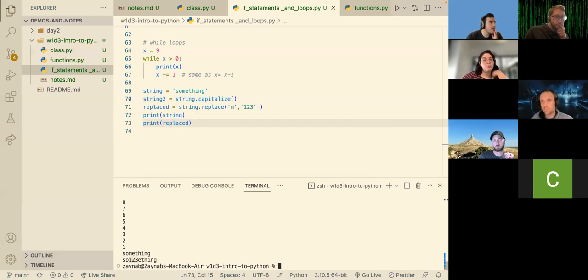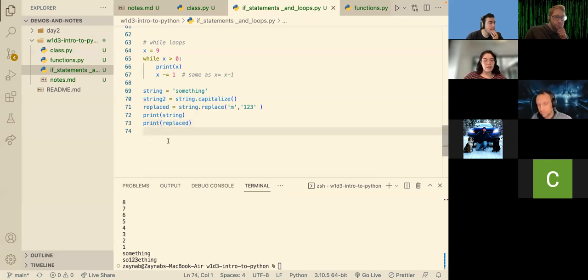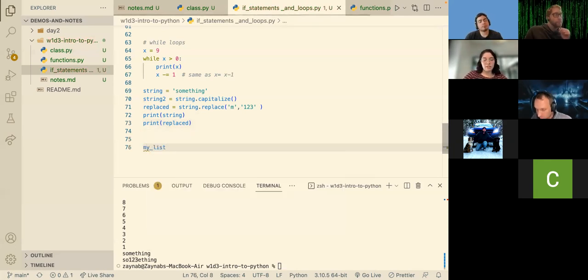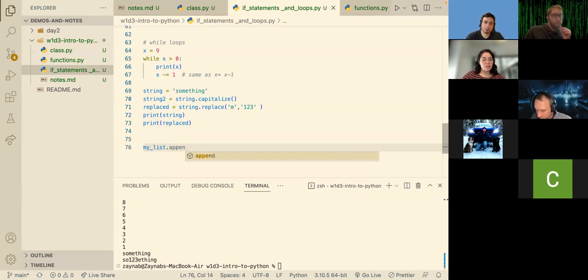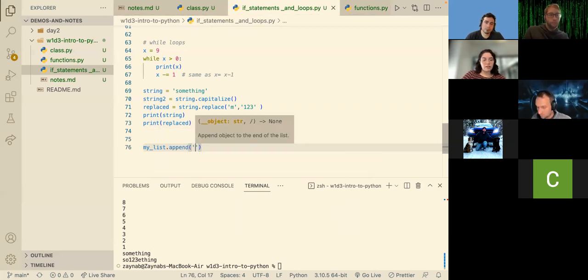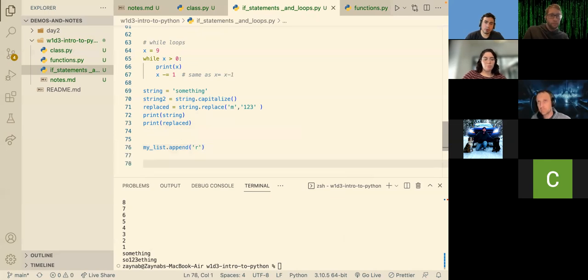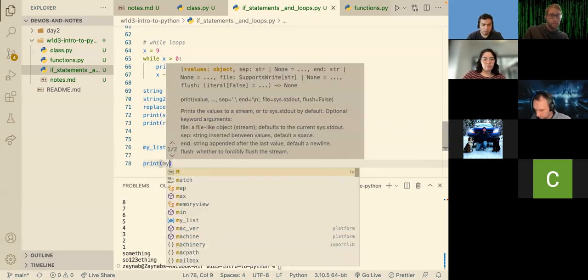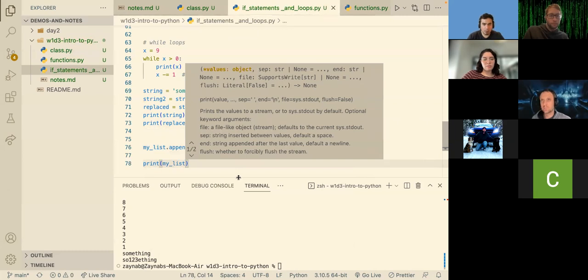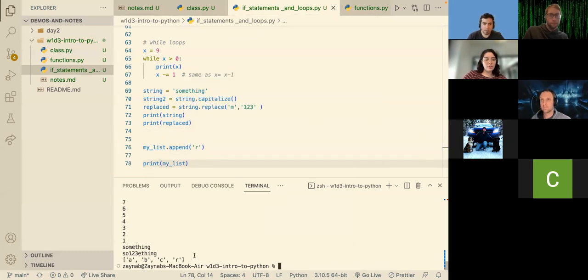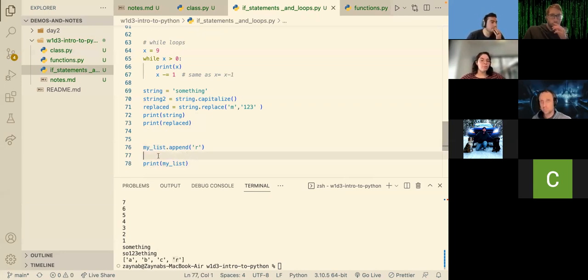Destructive methods would be like the ones that change lists. So if you had a list, and I did my list dot append, and I had some items, like R, and I print out my list, it should show up on there. So it changes the original list. Same as like pop and all of those other methods that we saw.